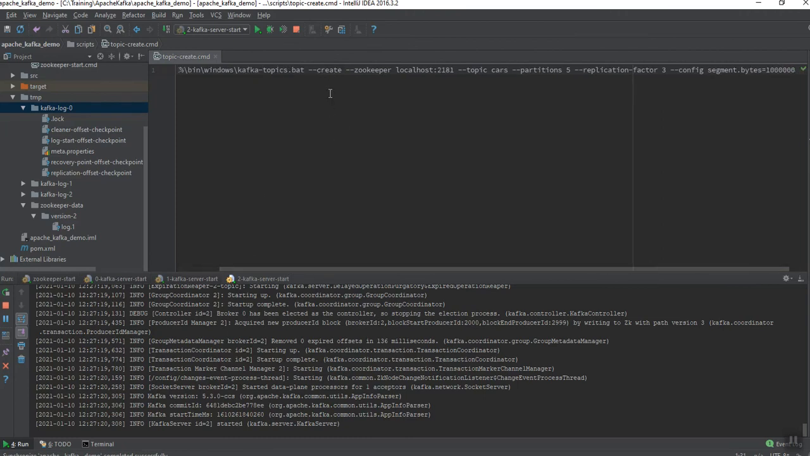For creating any topic we need three compulsory parameters. One is create, the second is the bootstrap server, the Zookeeper one, where we have given the port number 2181, and the topic name, which is cars. These three are mandatory fields to create a topic, and the next fields are the partitions as well as the replication factor, which we'll be providing.